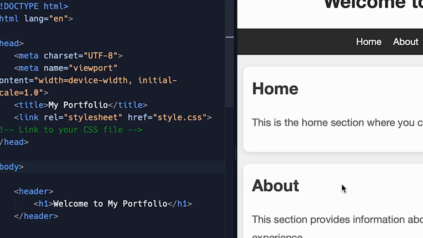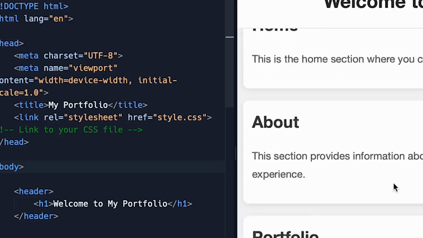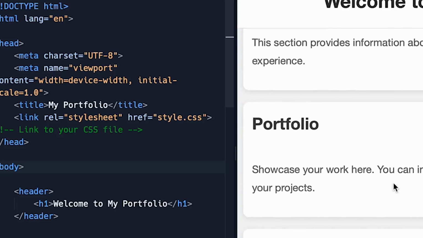Excellent. So we are done with step 3. Now your site already starts looking much better. Let's go to our next step, that is step number 4. Okay, now for the fun part, you must have seen your portfolio website. Now let's add some interactivity.